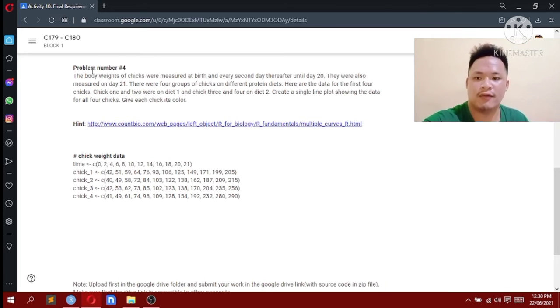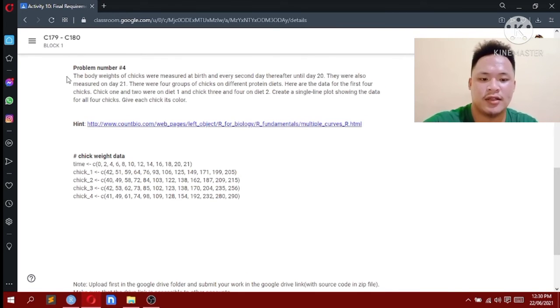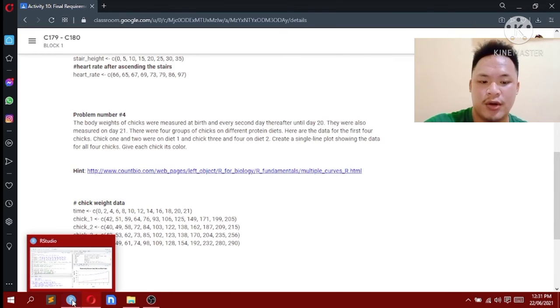Okay, for the last problem, which is problem number 4, the body weights of chicks were measured at birth and every second day thereafter until day 20. They were also measured on day 21. There were 4 groups of chicks on different protein diets. Here are the data for the first 4 chicks. Chick 1 and 2 were on diet 1 and chick 3 and 4 on diet 2. Create a single line plot showing the data for all 4 chicks.